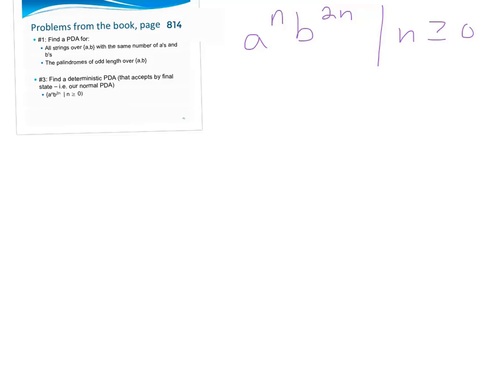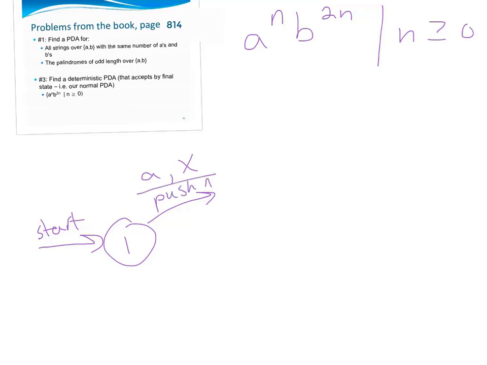So what I'm going to do is the following. Just take a look. Here's my start, and I'm going to say, if you see an A and there's an X on the stack, I'm going to push a capital A. Instead of a smiley face or whatever, I could push a lowercase a. I've decided I'm going to push a capital A and go to state 2. So I'm not staying in state 1 right now.